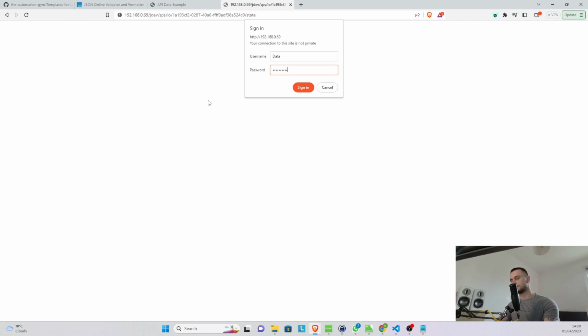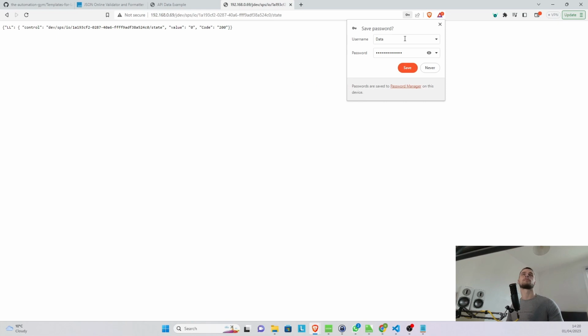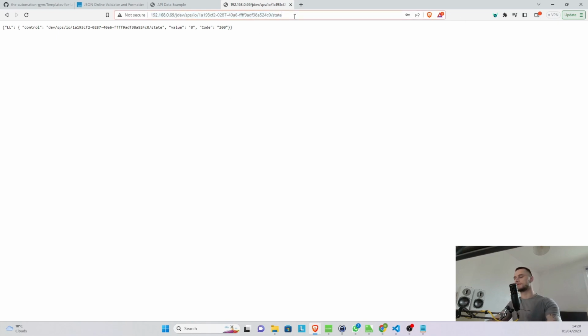Pull data. So I maybe don't know my password. Happens. Pull data. There we go. And as you can see, no, it's not state, it's status. And it's not pulling any information whatsoever.